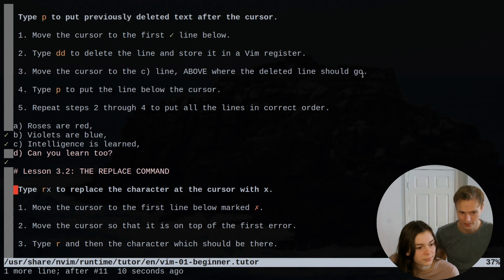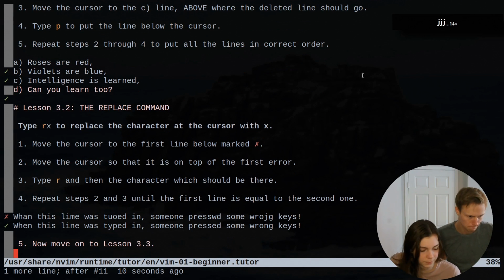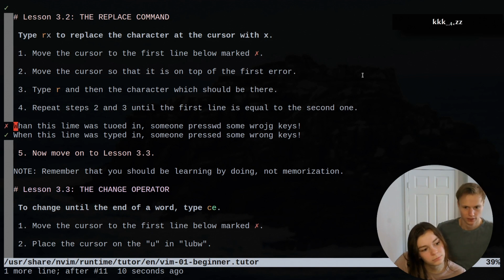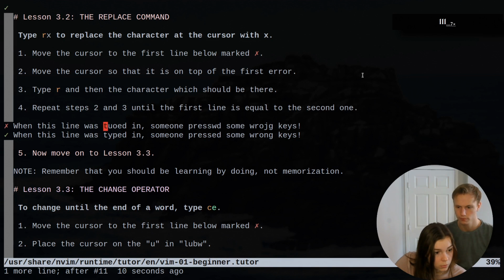RX to replace the character. So type RX to replace the character. Okay, I get that. I showed you that one earlier. Yes, move the cursor so that it's on top of the first error. Okay, so, no, up a little bit. Again. Okay, so then we're going to, don't tell me, R-E. Yeah. Okay. Look at you. Replace that with an N. Replace that with Y. That with P.